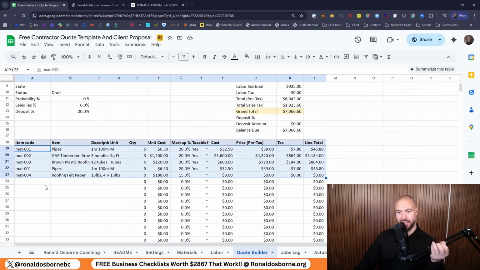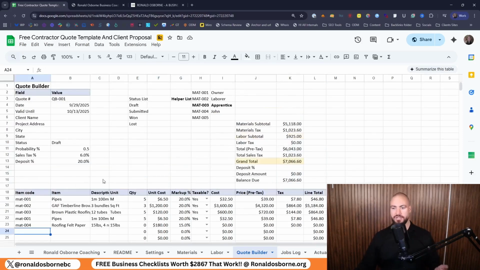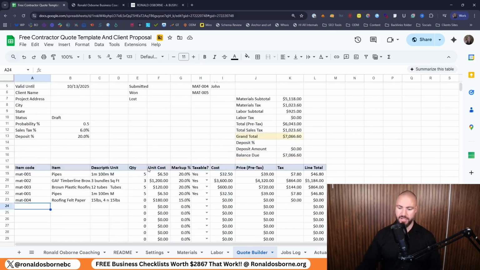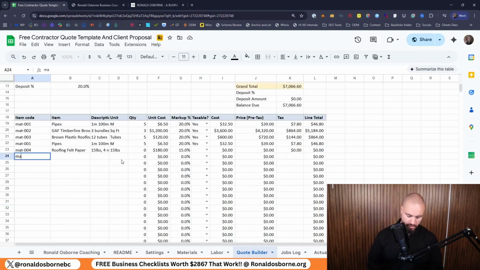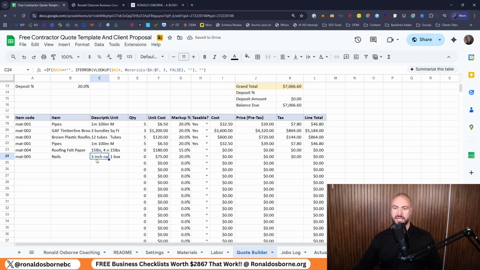Very simple. As you can see, look at this information that's already pulled in here. I'm going to add an item just so you can see it. So just like that example, Mat 05, we're going to put in Mat 05. So I'm going to make sure we scroll down, Mat dash 005. Now watch what happens. Look at all that. Everything was input automatically. The item name, nails, 3-inch nails, 1 box. The quantity is where you need to put in. We're doing a re-roof. Let's say we're going to need 50.